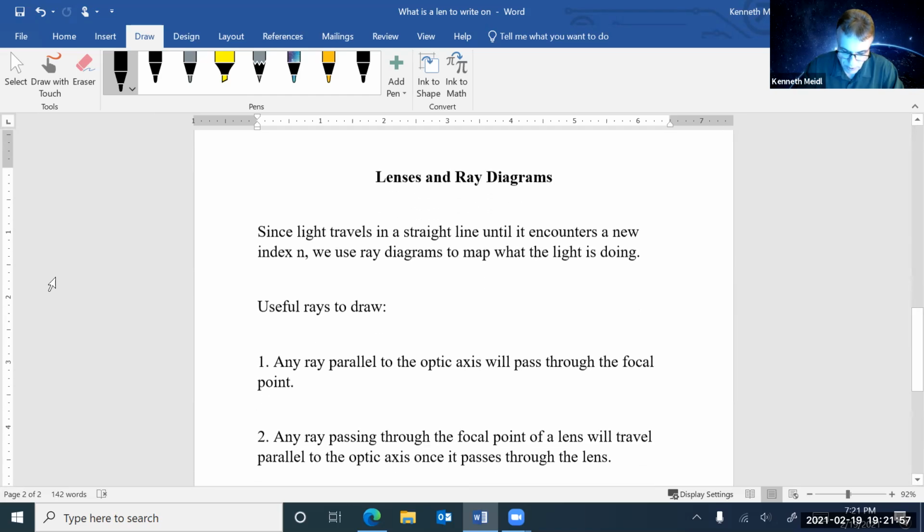Okay, ray number 2. Any ray passing through the focal point of a lens will travel parallel to the optic axis once it passes through the lens. And so this is kind of the inverse of the first ray. Okay, so let me give you a little bit of a sketch of what's taking place with both of these. So it makes sense. So the words are describing something that becomes kind of meaningful here to you.